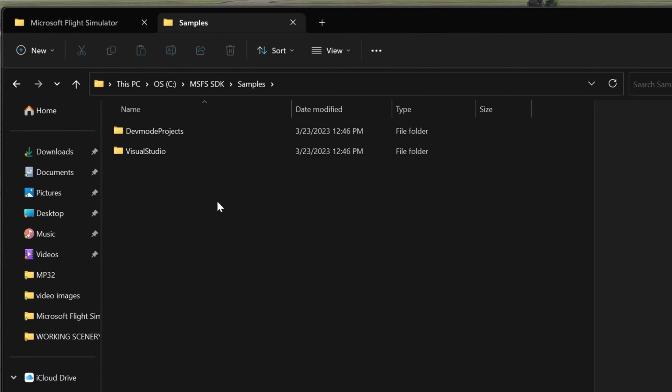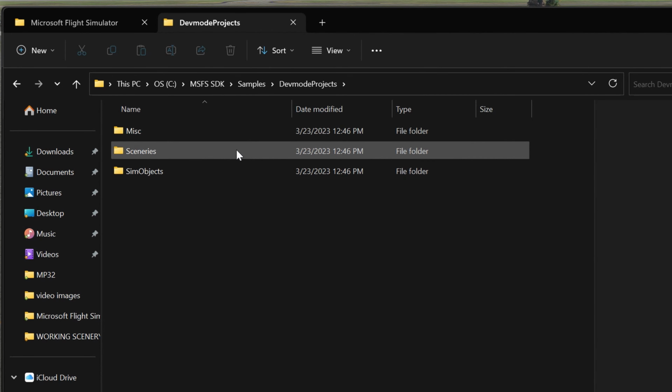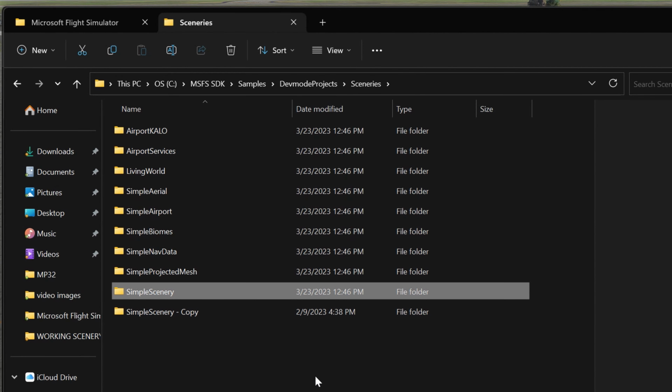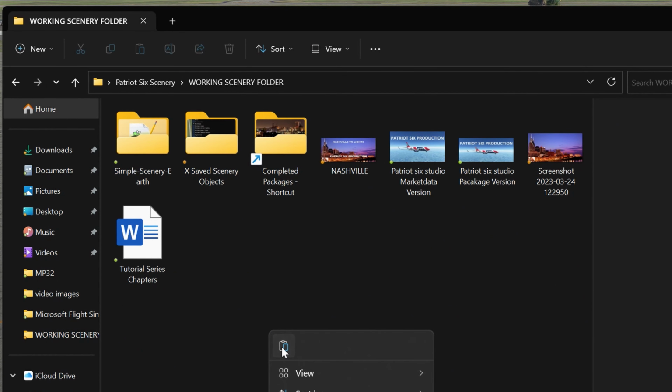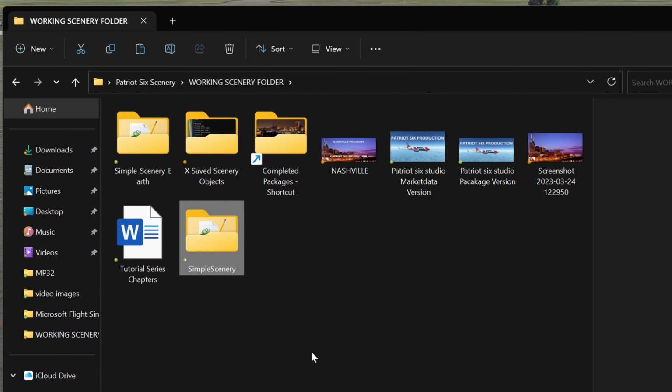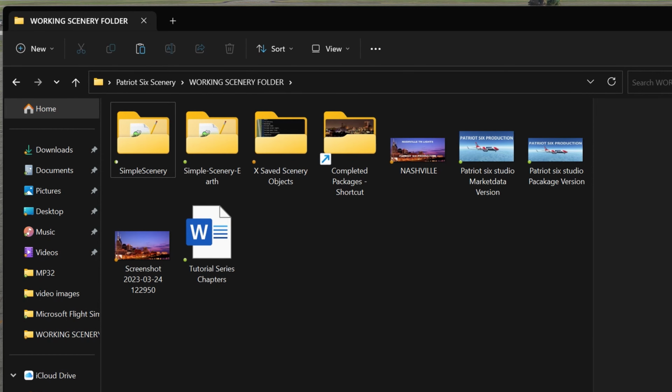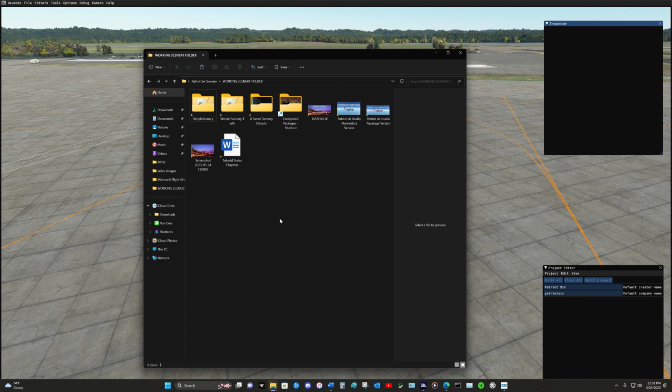We want to go to Dev Mode Projects. Then we want to go to Sceneries. And let's make a copy of the simple scenery folder and paste it inside the working scenery folder. As I said before, I always like to have a fresh copy of simple scenery in the working scenery folder.